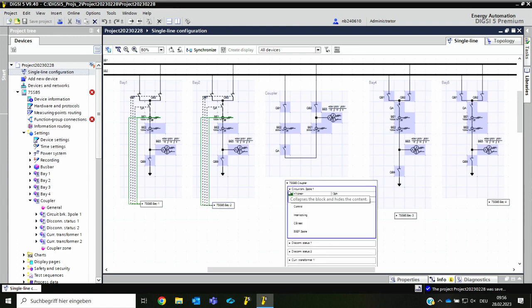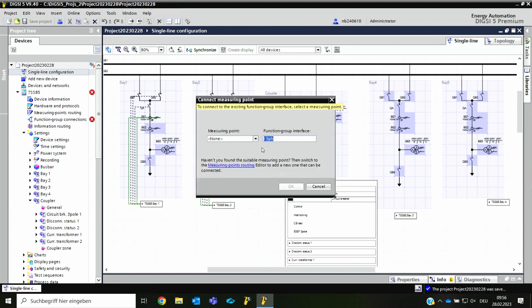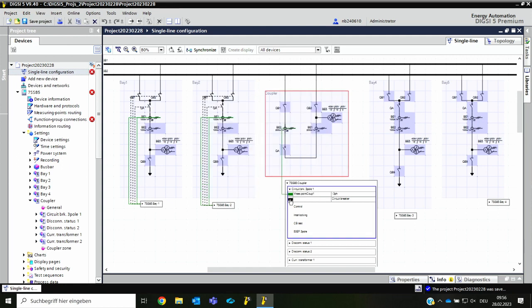Coupler, circuit breaker. It doesn't matter which of the current transformers you will assign to the circuit breaker. You can use one of the two. So it's a coupler 1. And the circuit breaker is here.